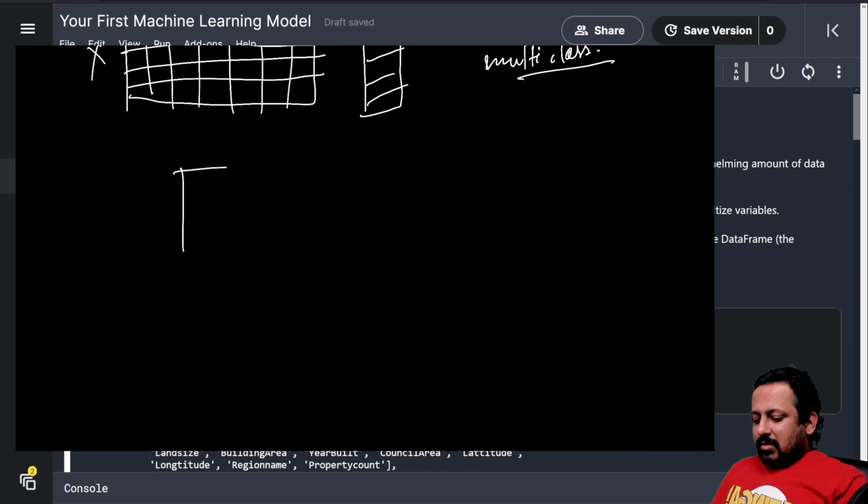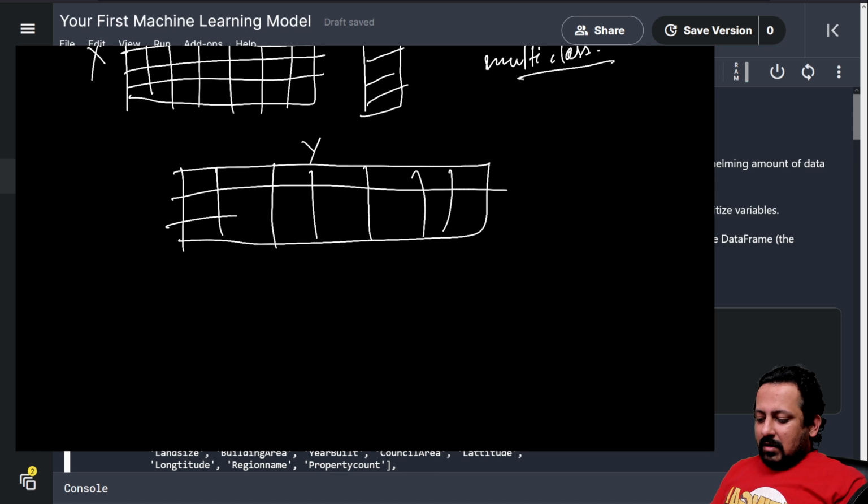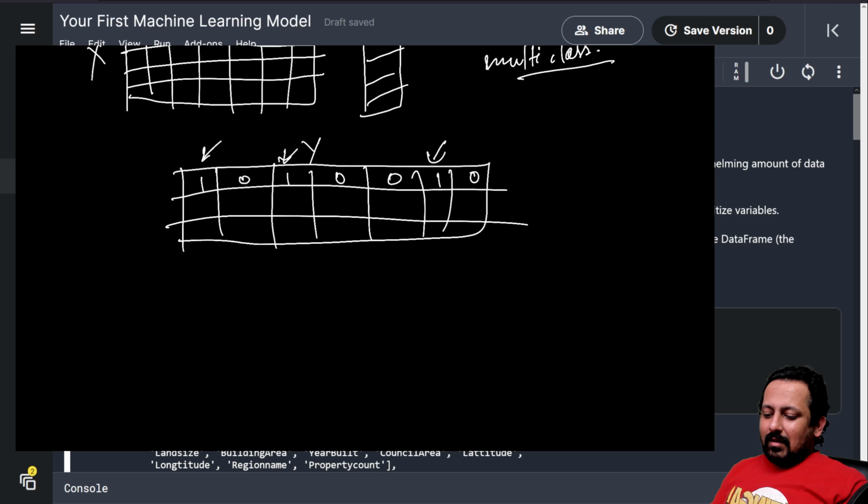Then there are also problems where you have Y, which looks something like this. And in each row, you can have multiple classes associated to a label. So this one, this one, this one. These cases are called multi-label classification.